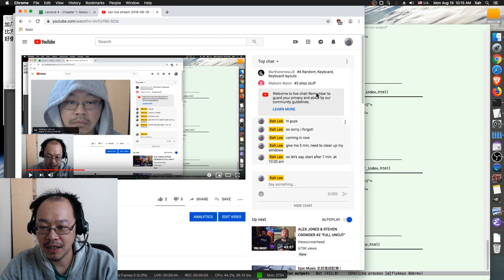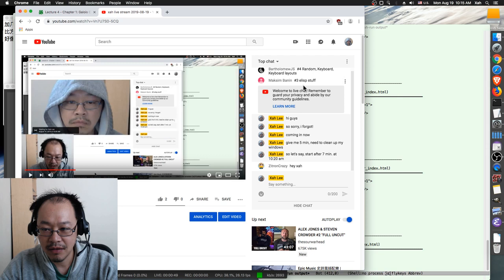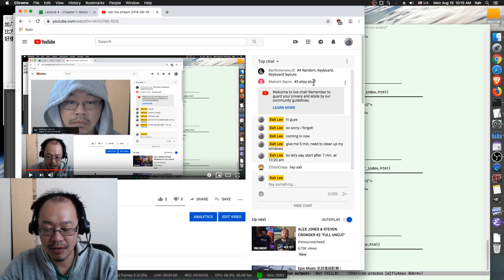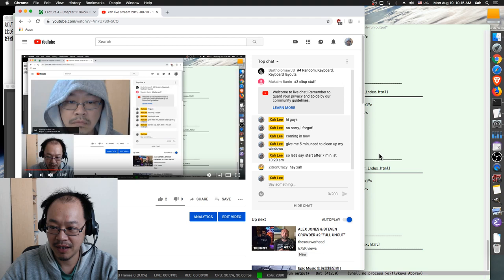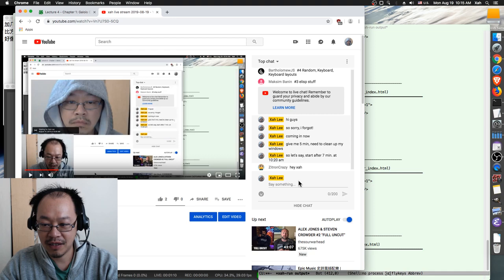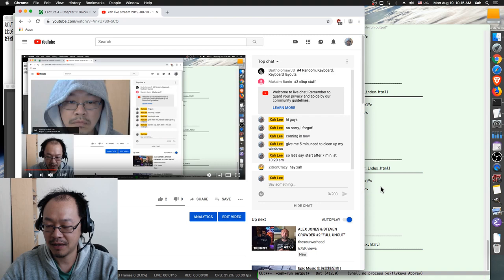Emacs Lisp, random keyboard. Okay, so why don't we begin with Emacs Lisp, because yesterday and the day before we did random stuff, so today let's do Emacs Lisp. Oh, hey, Zitron, Maxim, do you have to go in a bit? I'm wondering which should I do, Emacs Lisp first or random?